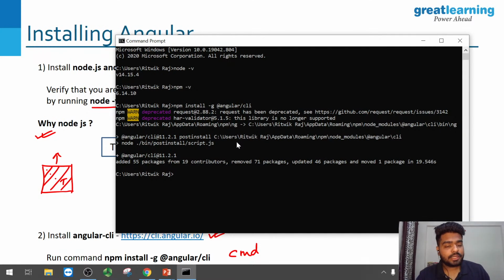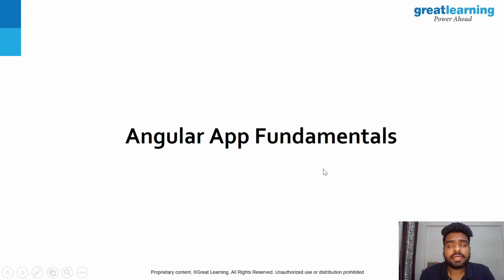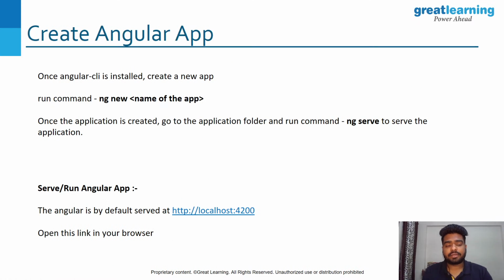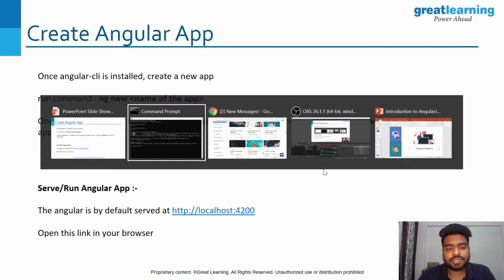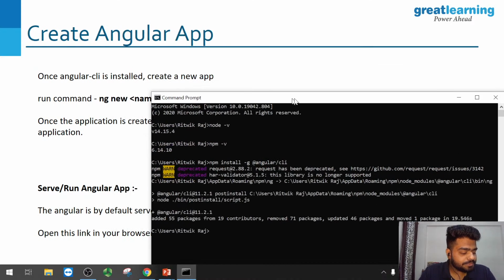Perfect. Now let's move on. You can see here this Angular CLI is downloaded. It was already there with me. So let's see what the Angular app fundamentals are. Now, how do you start with your application? Again, let me go to my CMD and show you what we have to do here.